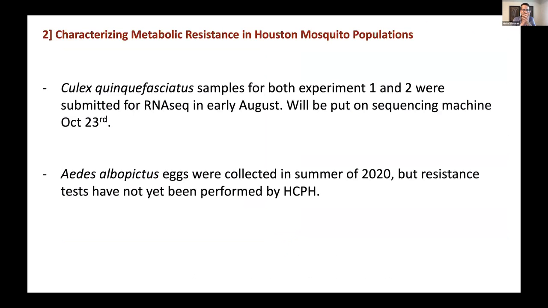So where we are right now with these is that the Culex quinquefasciatus samples from Houston have completed the assays. They've provided us the samples. We've submitted them for sequencing after testing for species diagnostics and all that. And I just checked with the sequencing facility. They've had them for a while, but they're actually going to put them on the machine tomorrow, and we should have that data at the early part of next week.